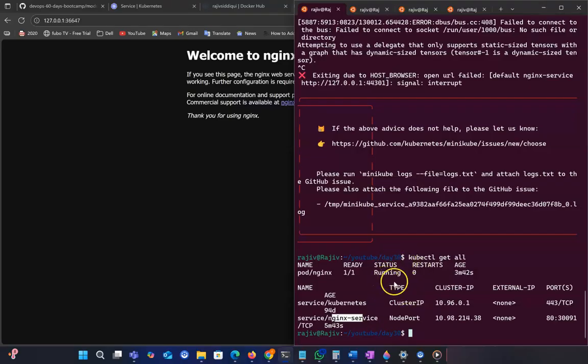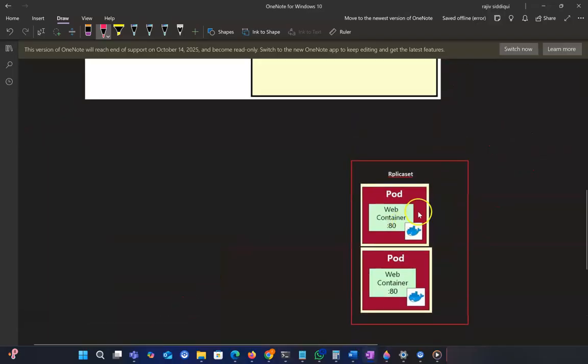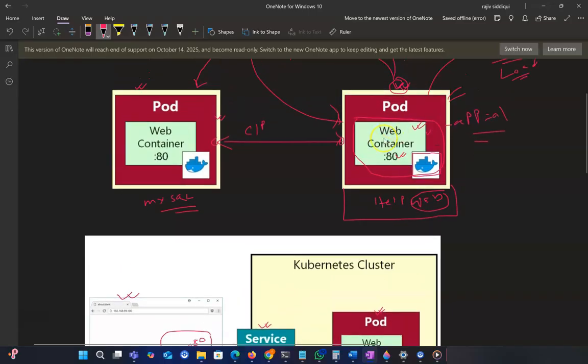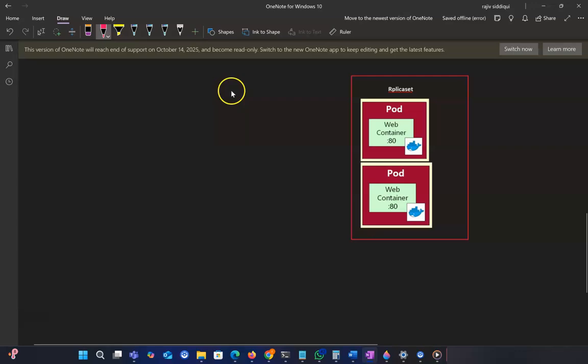So now our next topic is ReplicaSet. What is a ReplicaSet? Let me go to the image. When we are running a pod, this is basically the ReplicaSet. This is the advantage of the ReplicaSet, or the advantage of Kubernetes.